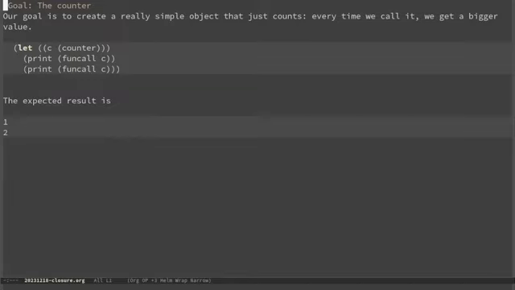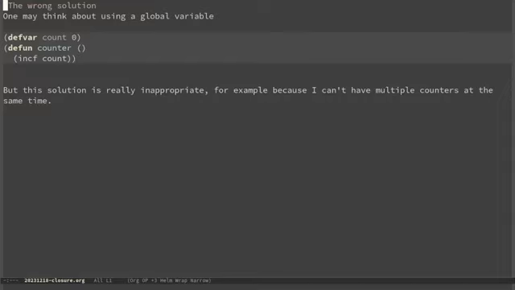In this example, we declare a variable c, which is an instance of counter, in a let, and then we call c two times. We have to use funcall because this is a variable and Common Lisp is a Lisp-2, as we have seen in a previous video. One may think about using a global variable. For example, I declare a variable count and then inside the counter function I increment it. This solution is not good, for example, because I can't have multiple counters at the same time, because there is just one global variable. The variable should be strictly connected with the object, and if I create multiple objects, each should have its own counter.